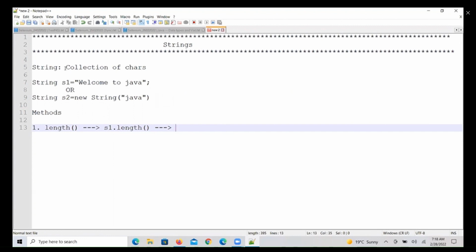How many characters are there in s1? It includes blanks also, spaces and special characters also. Okay, you have to count the space also. How many characters are there in s1? 15, right?